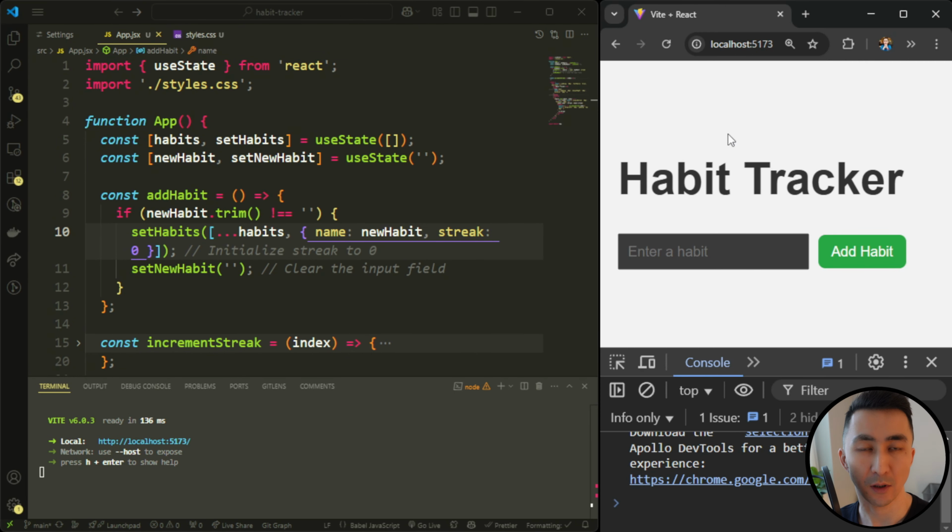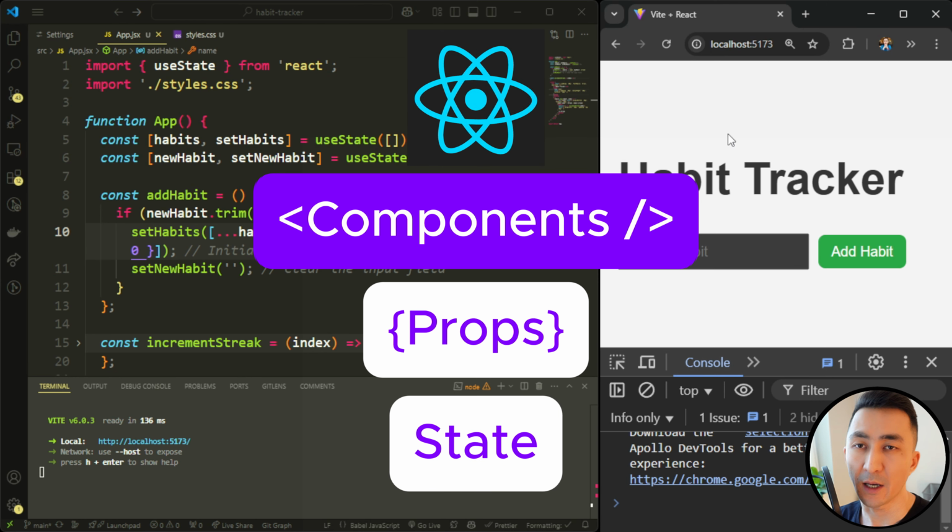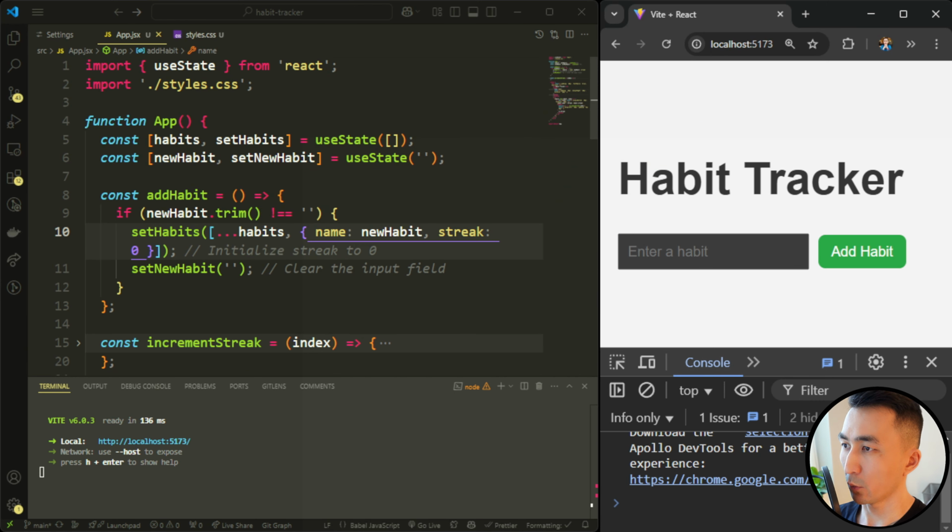I'll be talking about the cornerstone of React: components, props, and state. Let's dive in. So in front of me, we have an app, which is Habit Tracker.